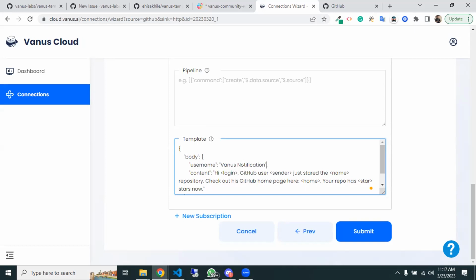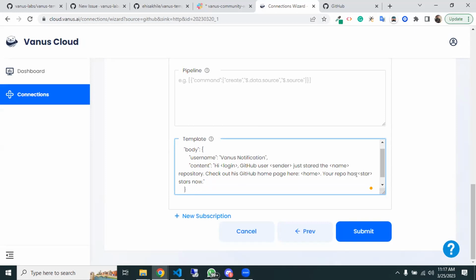Slack could have a different formatting, right? The official sync will have a different formatting. So you would always want to configure your template in a manner that is acceptable by the connector. Do you get that now? Yeah. Okay, great. Makes sense.